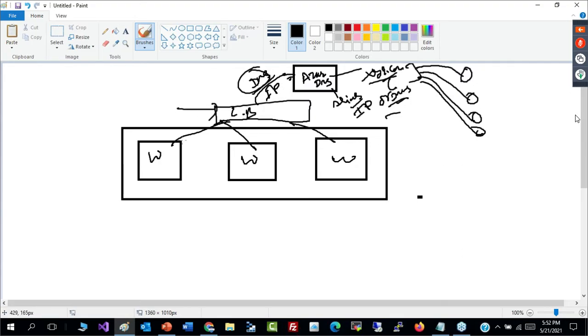Then on your load balancer, it depends on the type of load balancer I'm using. If I'm using a standard load balancer, which would be a legacy load balancer in Azure, it works on layer 4 only.